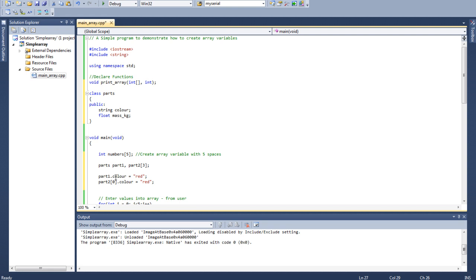Clear that away. So, and then you could use this like any other variable, right? You can give it a value, you can print it out, and so on.